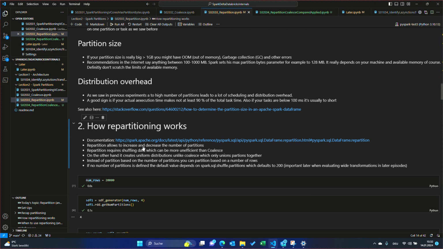Going back to our notes. What's important compared to coalesce is that we can now either increase or decrease the number of partitions, and repartitioning requires a shuffle. Compared to that, you saw coalesce was a narrow transformation, no shuffling, just one stage. Even though I learned that also with coalesce there are sometimes circumstances where there might be some shuffling, usually there isn't. But repartition does have a shuffle.